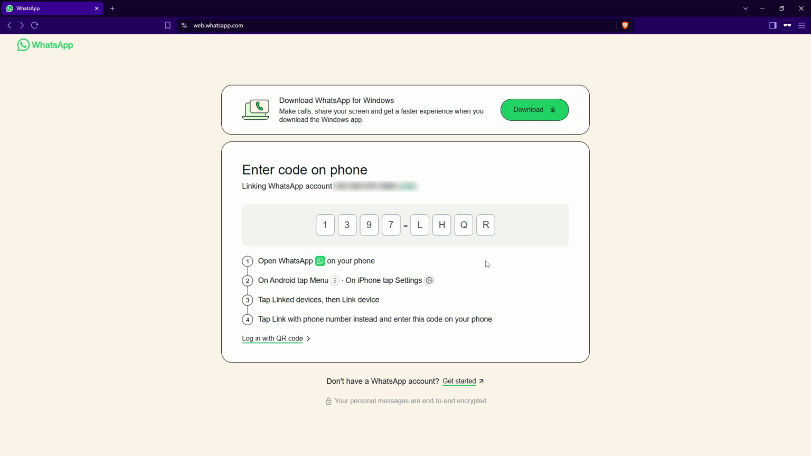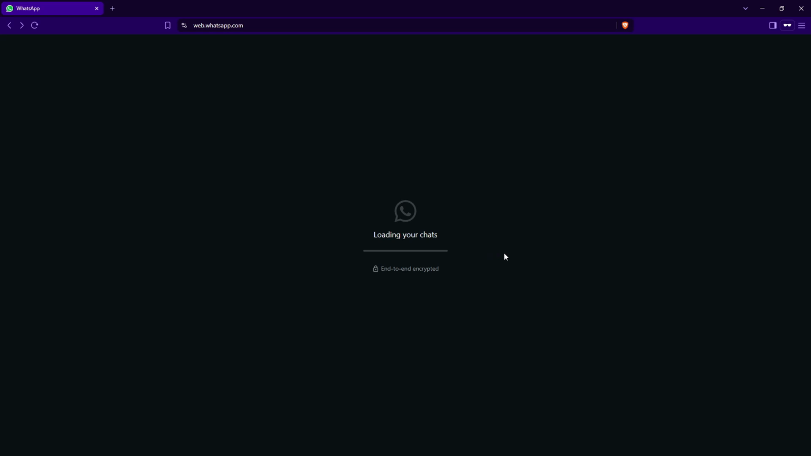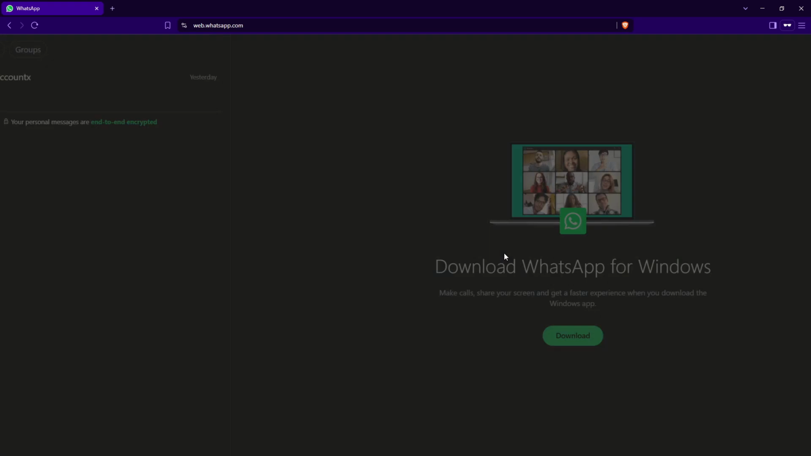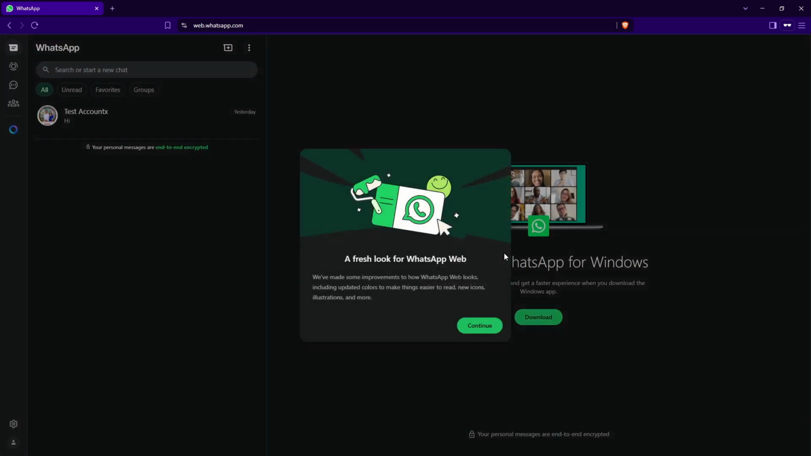So there you have it, a simple and effective way to access WhatsApp Web without ever having to scan a QR code. This method can be especially useful if you're having trouble with your phone's camera, or if you just prefer not using QR codes altogether.